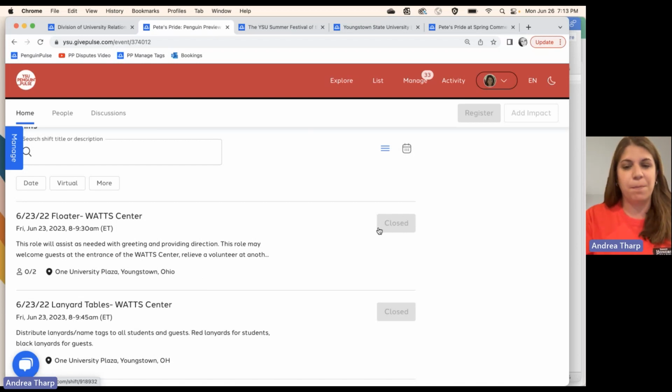You click on that button, it takes you through a few simple steps, and you are signed up as a volunteer for that shift. And you will get a confirmation email once you register and go through that process. And the email will be sent to the email that you provided when you registered on PenguinPulse. So you should receive that right after.